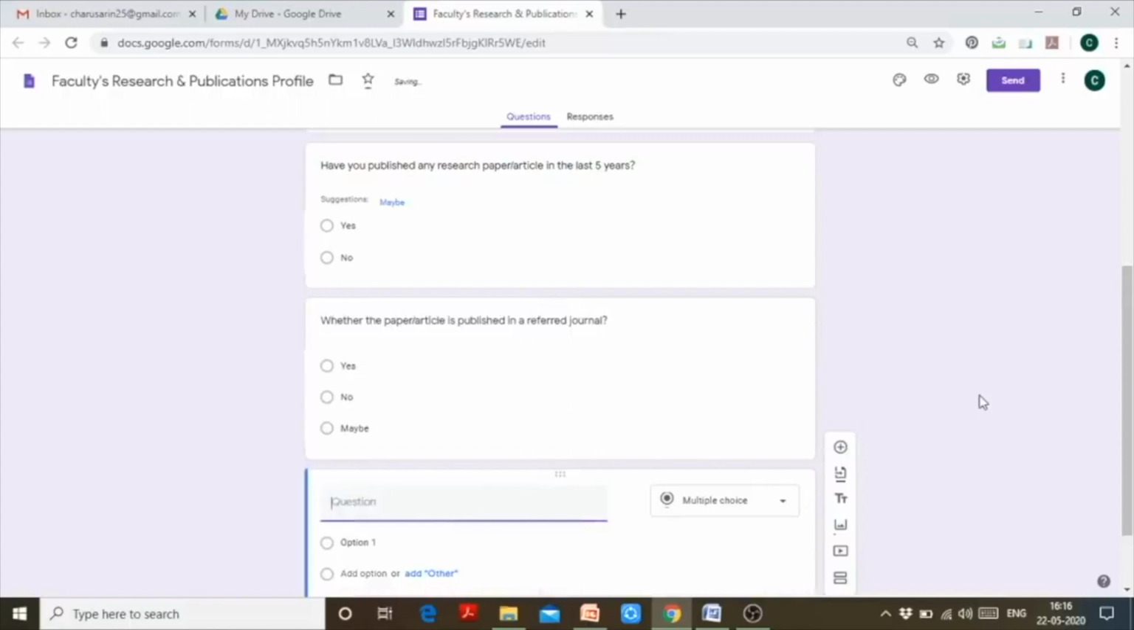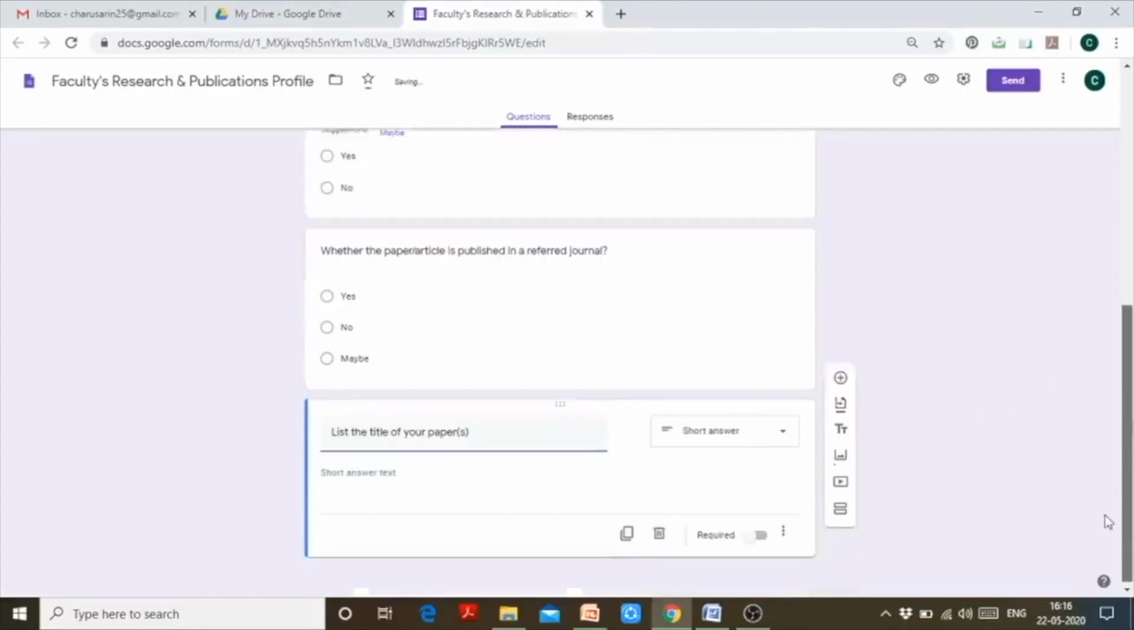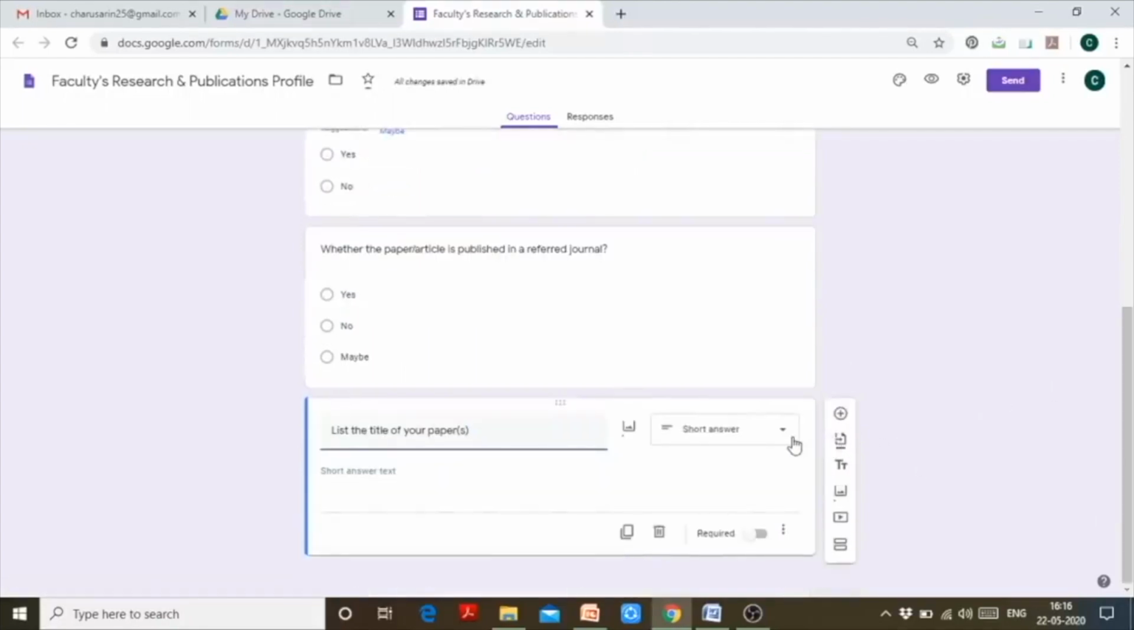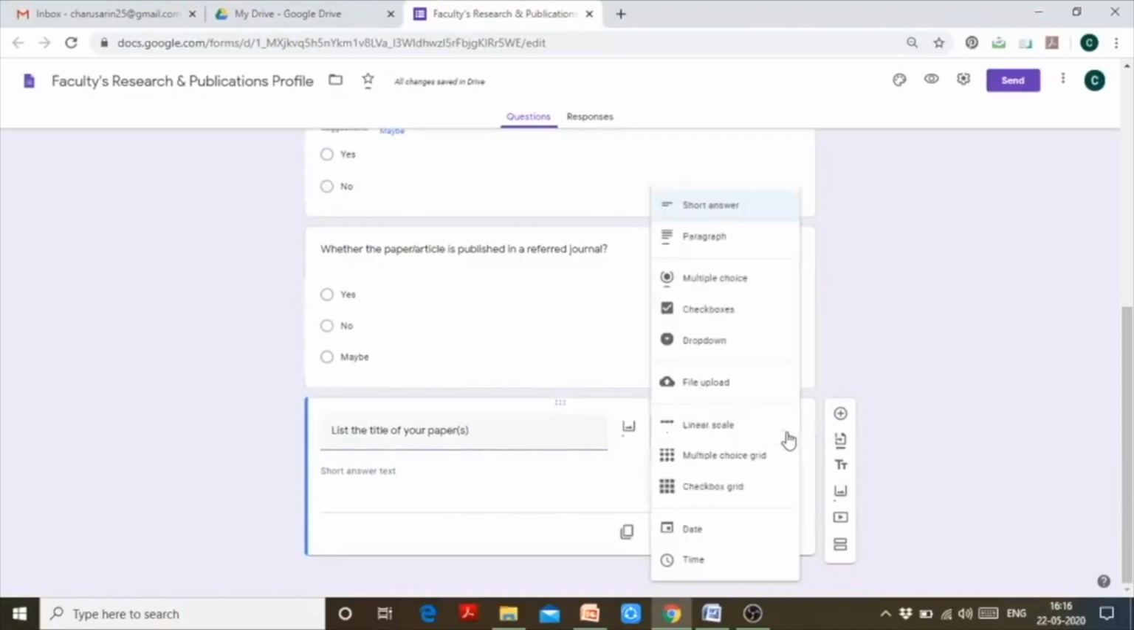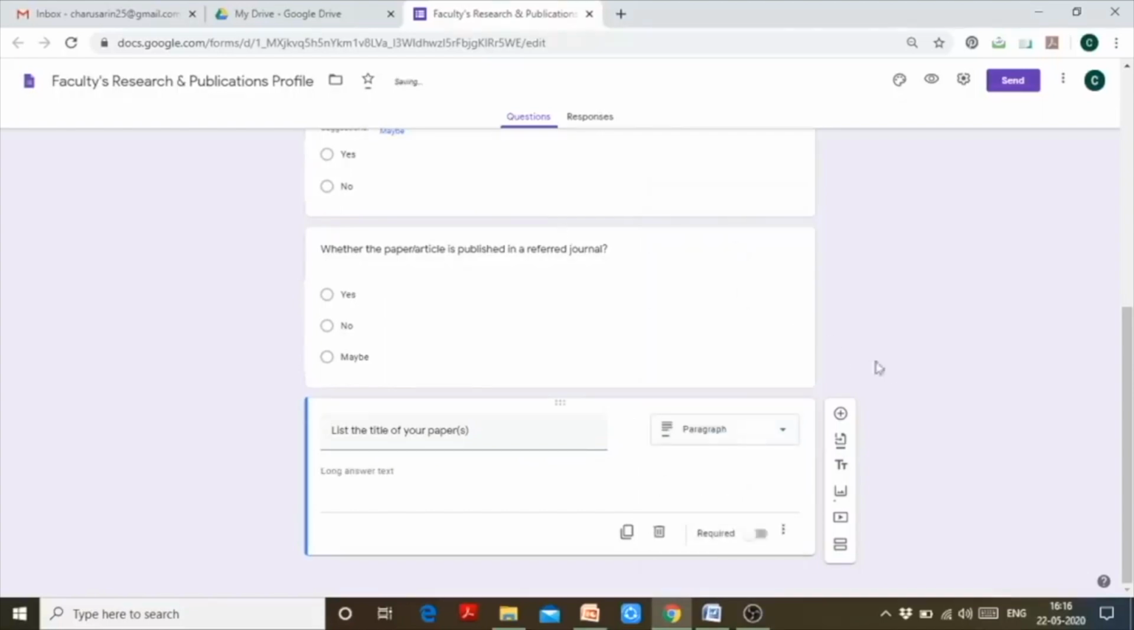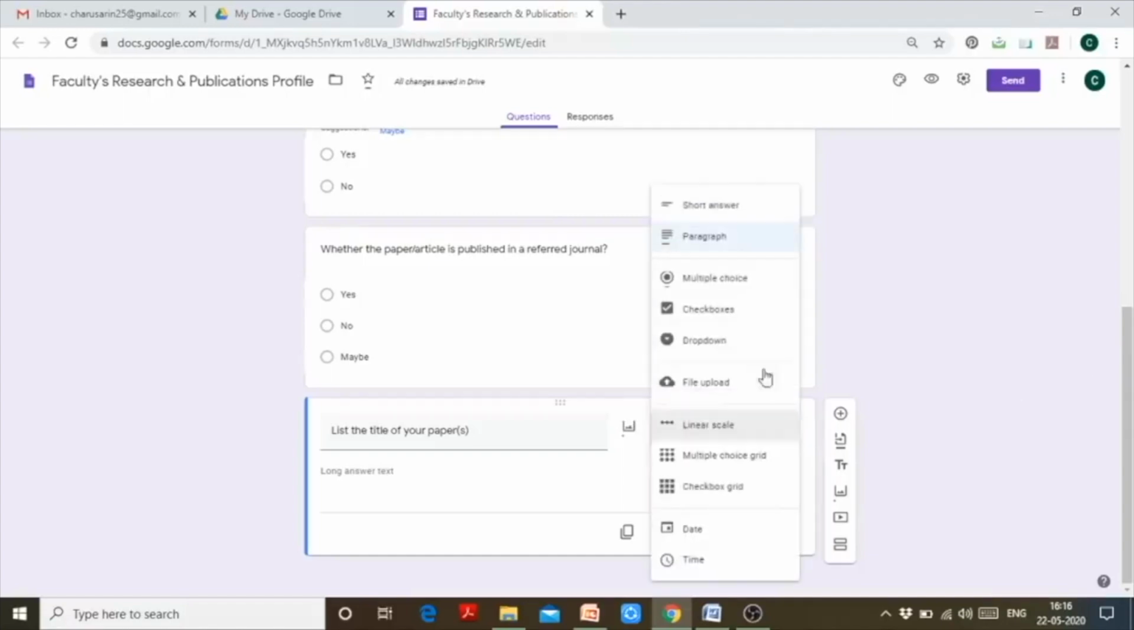Okay, next question I can ask them: list the title of your paper or papers, because there could be more than one paper. In the last 5 years, if the faculty has published more than one paper, definitely they'll need more space to write down. So I'll choose paragraph as my question type.